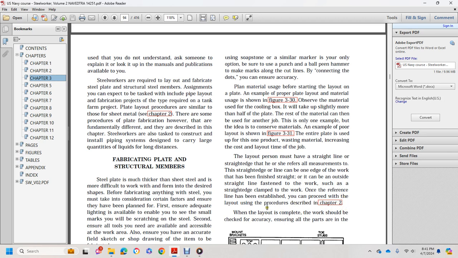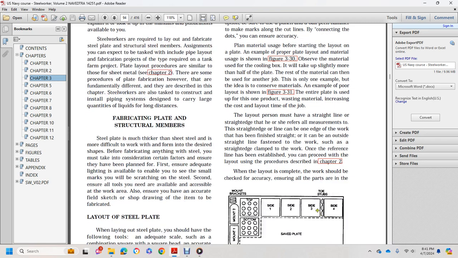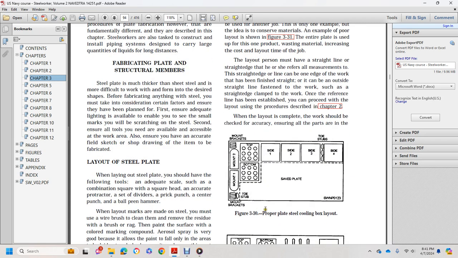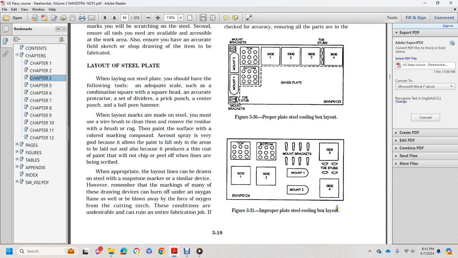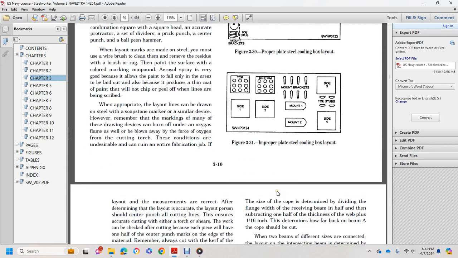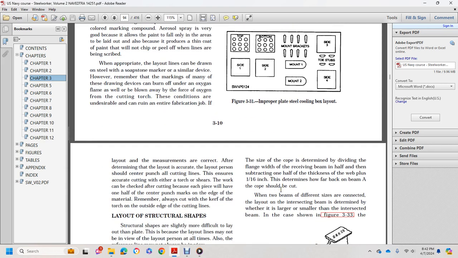When the layout is complete, the work shall be checked for accuracy, ensuring all parts are in the layout. Figure 330 shows a proper plate steel cooling box layout, with sides 1, 2, 3, 4, two stubs, top and bottom, mounting brackets. The improper plate steel cooling box layout has the same parts. So you've saved the plate on the top by using the proper layout instead of the improper one. In figure 331, layout and measurements are correct.